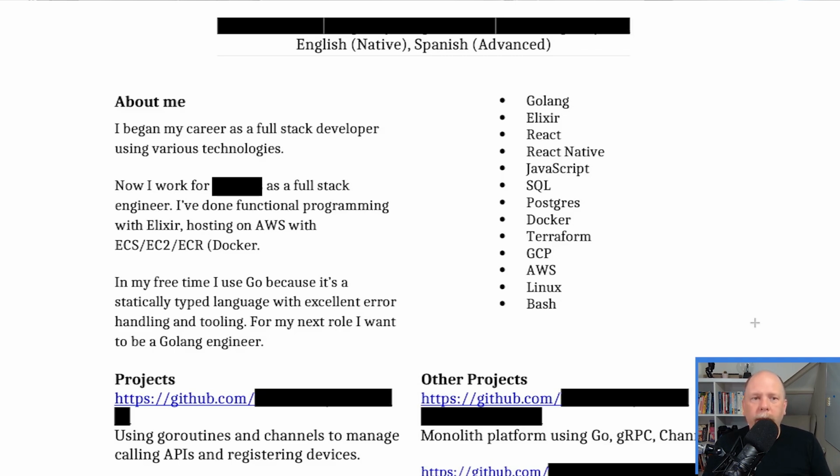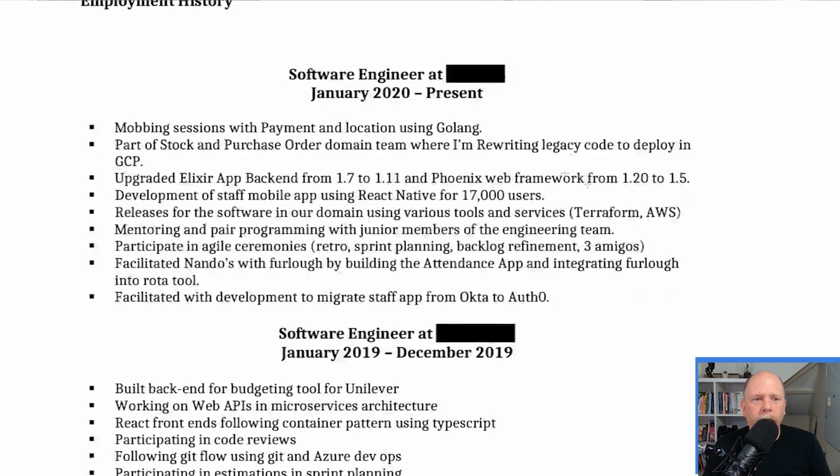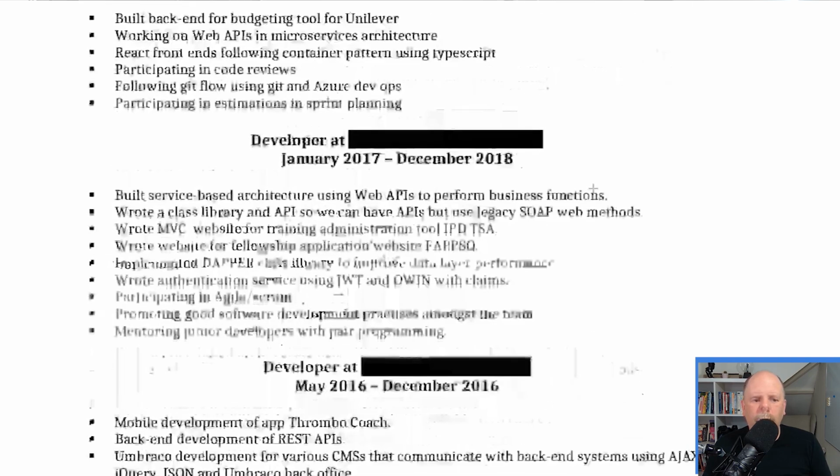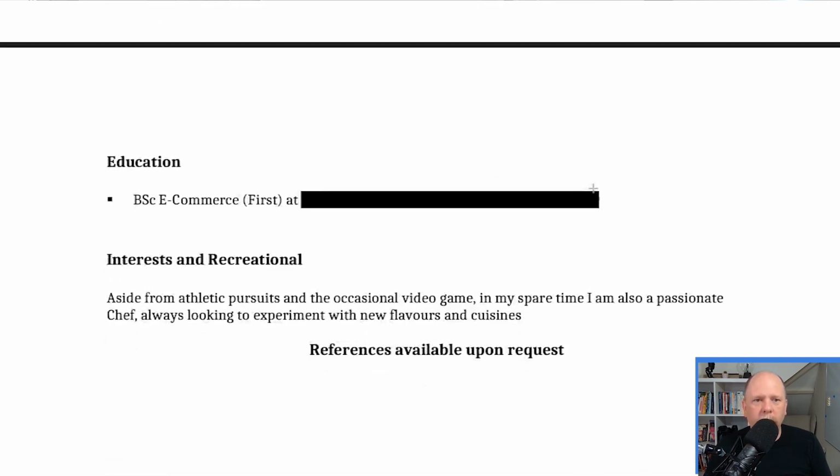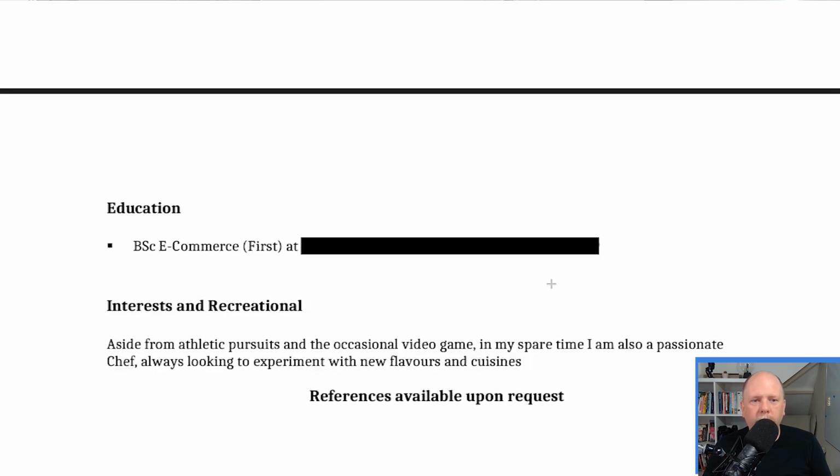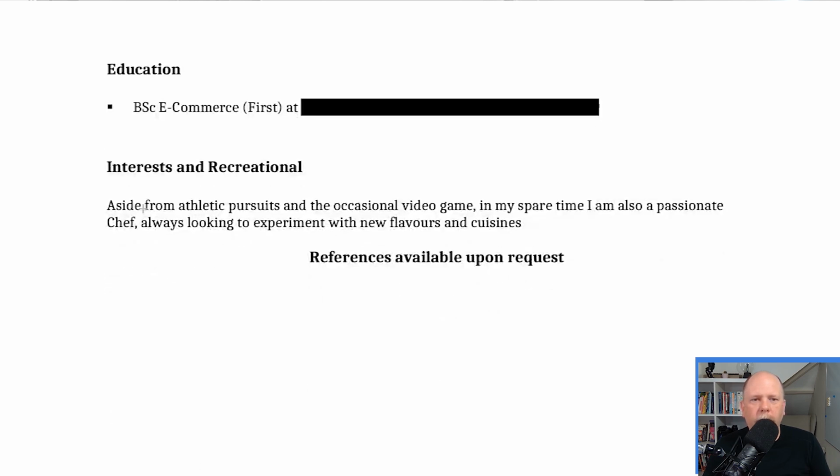And then we have the employment history. And it is in reverse chronological order, which is great. I haven't looked at the bullet points yet. I'll get there. And then education. And then finally, a final paragraph on interest and recreational.